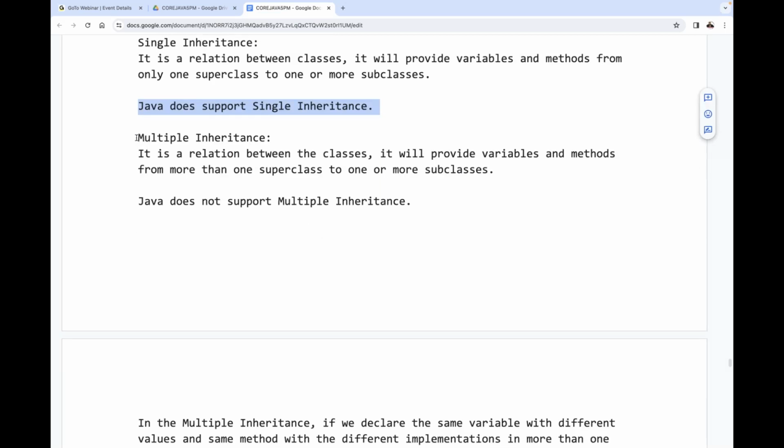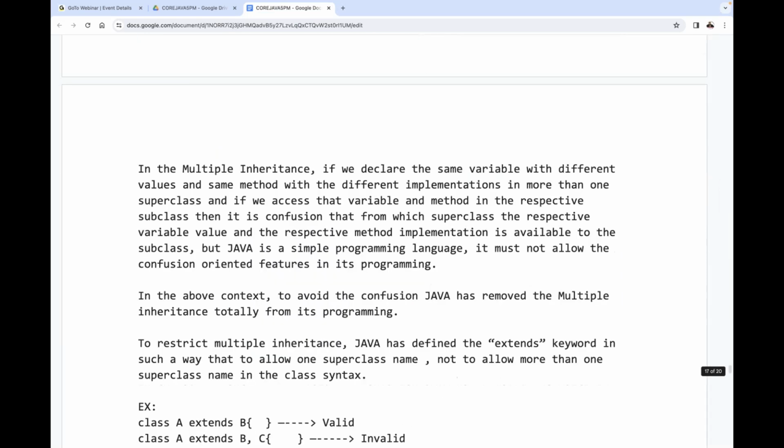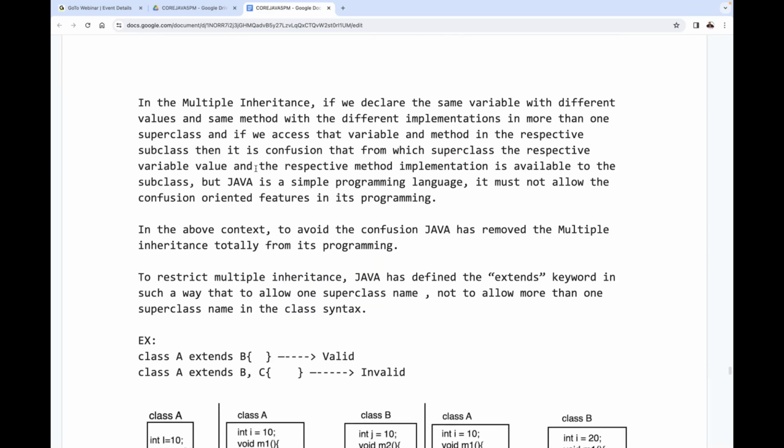Next one is multiple inheritance. What is the meaning of multiple inheritance actually? It's the relation between classes. It will provide variables and methods from more than one superclass to one or more subclasses. Java does not support what? Multiple inheritance. Right, sir. Why doesn't Java support multiple inheritance actually? What is the reason for that?